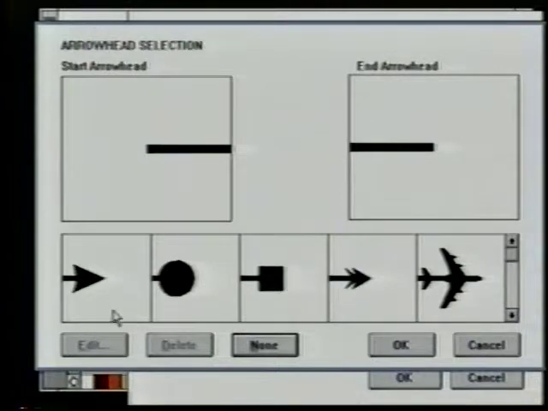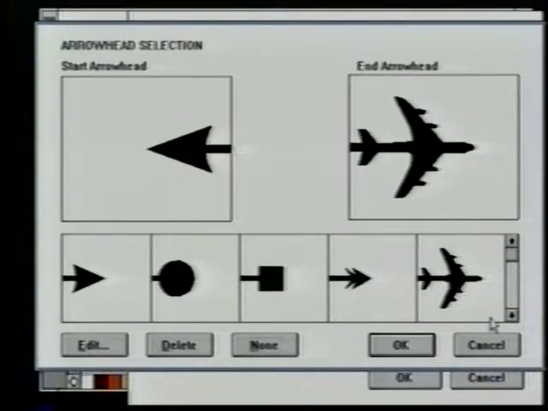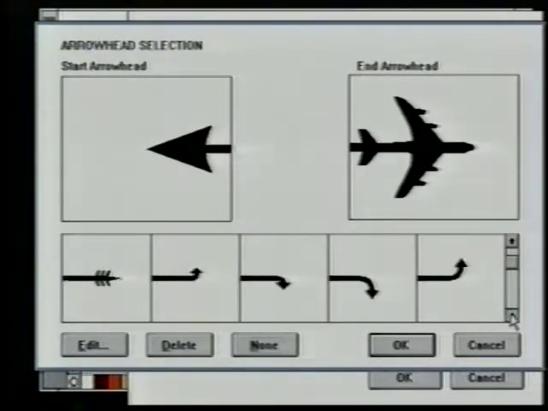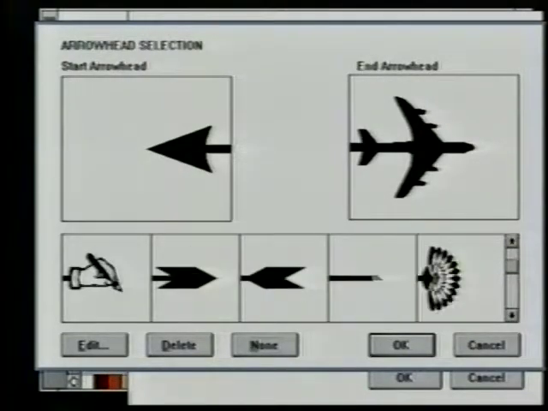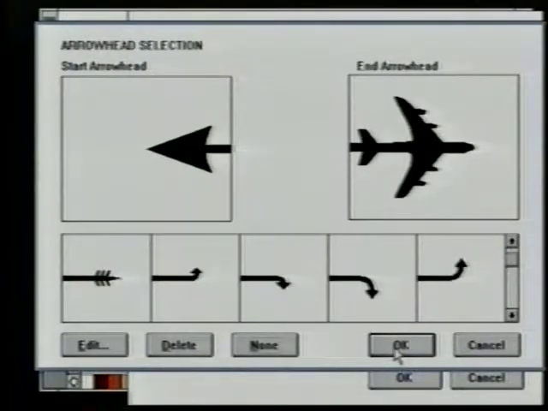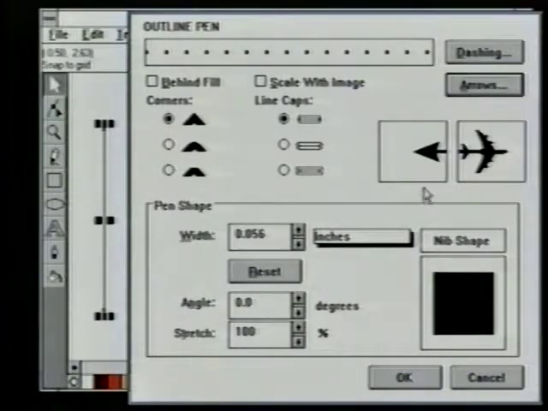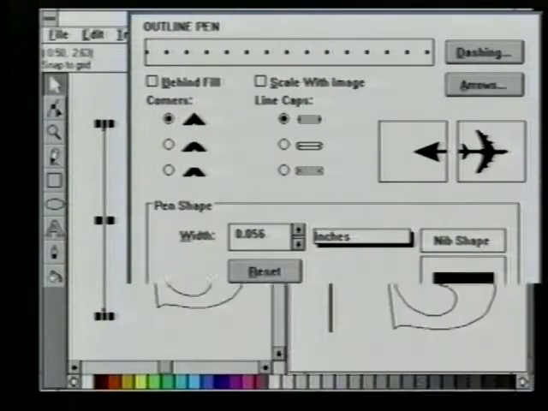This is very simple to use. I just use my left button to select the start of my arrowhead and the right button to select the end of my arrowhead. And as you can see as well, CorelDraw gives you all kinds of arrowheads that come with the package, and you can also create your own. Once I've selected the arrowheads I want, I just click OK. And again, in my Outline Pen dialog box, I have a reference right on screen of the arrowheads that I've selected. And once I'm happy with the dashed line style and the arrowheads, I can simply click OK.